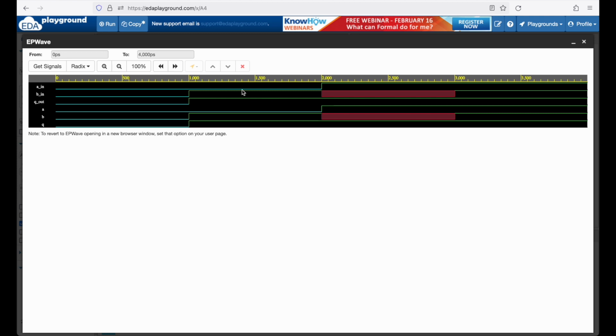We can see that if either AIN or BIN or both signals are 1, then the output, which is QOUT, is also a 1, which is consistent with an OR gate. The waveform diagram is important to understand so you can see what your circuits are doing. Take a second to pause and then analyze this waveform diagram and make sure it's consistent with an OR gate. Now let's X out of the waveform.